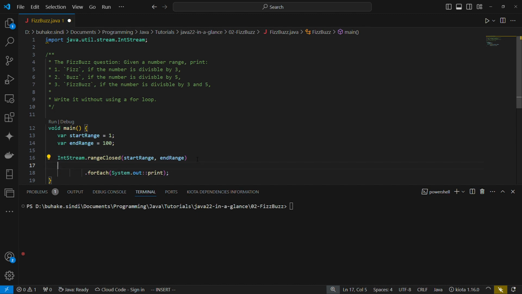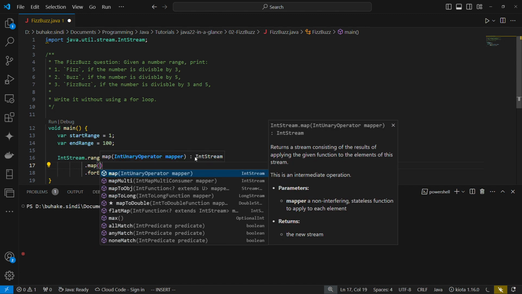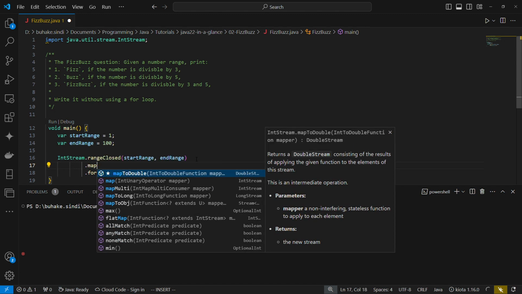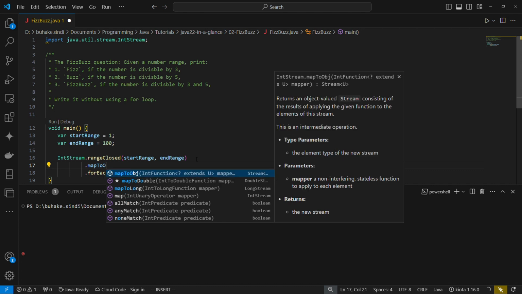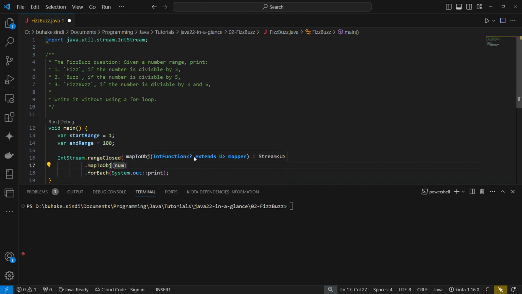Since we have a stream, we can actually use the map function, which says given the mapToObj function, because you can have mapToDouble, mapToLong, but if you use map, it returns you a stream of the same type again. But we want to render to a different object, which is a string. So we have a number, and then this is where the magic happens.